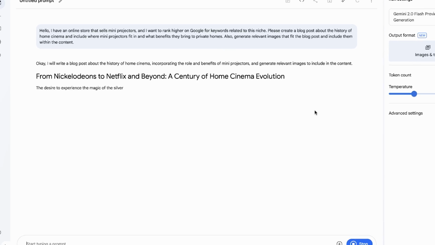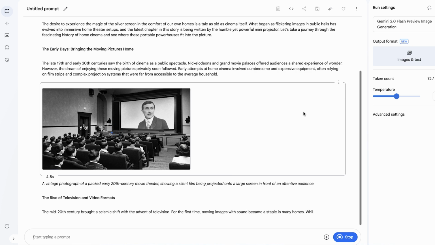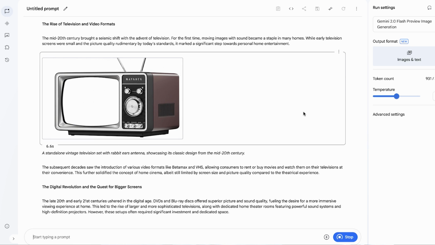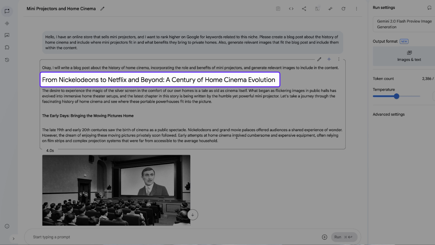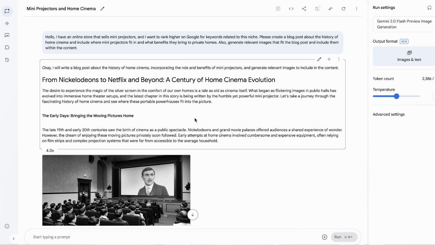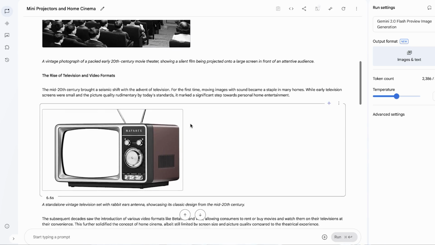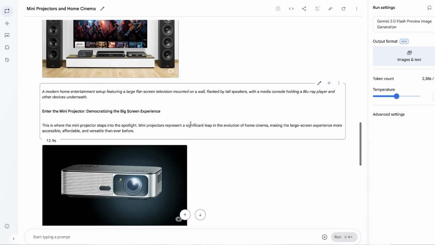Boom, my friends. So right away I can see that this is an easy task for Google AI Studio. It instantly starts writing a blog post and even gives a title, From Nickelodeon to Netflix and Beyond: A Century of Home Cinema Evolution. Wow, just the title is amazing. And here's the best part. It also generates custom images that perfectly match each section of the blog with no copyright restrictions.